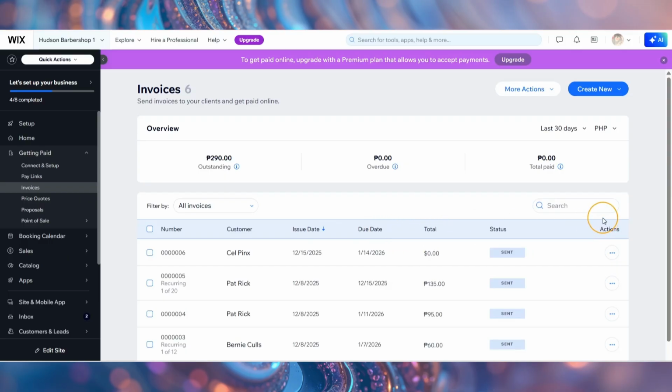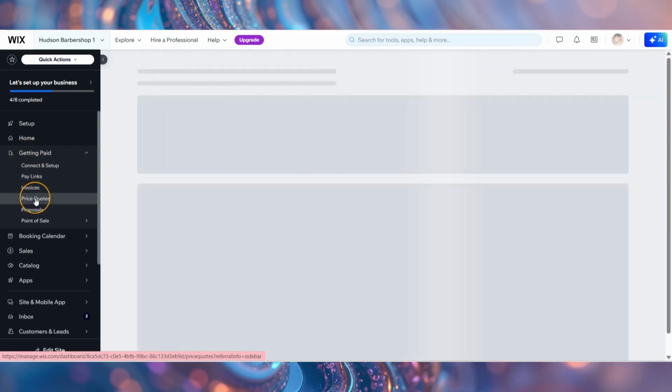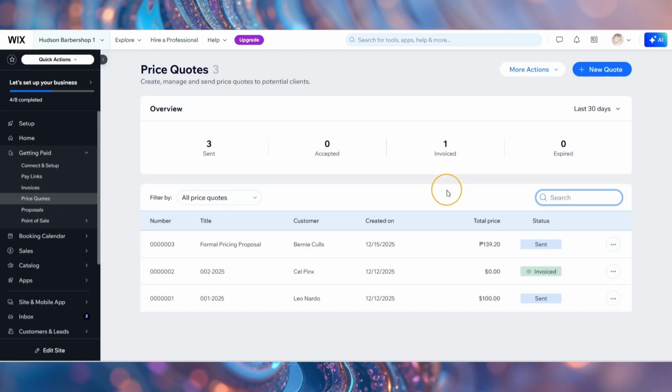All right, now let's learn how to search, filter, and sort your price quotes this time. So go to Getting Paid, and under it, select Price Quotes. Just like you did with the invoice, you can use the search bar over here to look for a specific invoice. You can use the number, the title, or the customer's name to easily look for it.